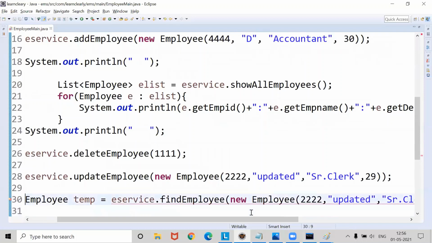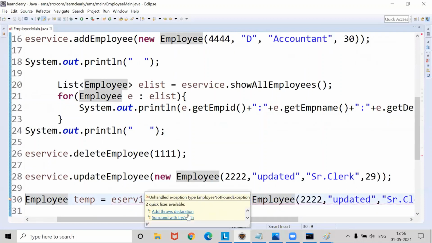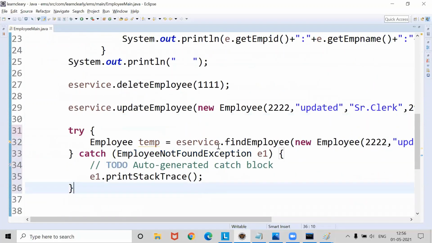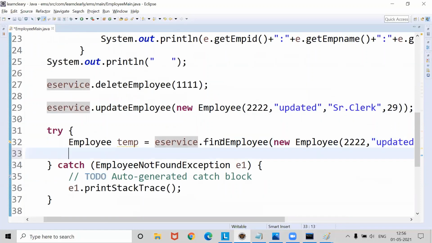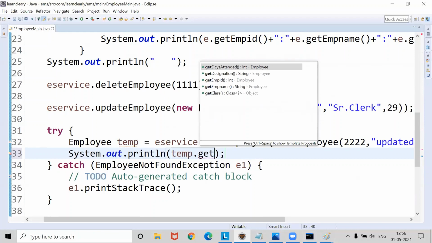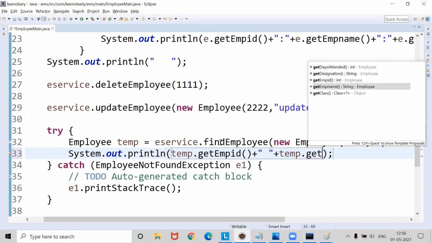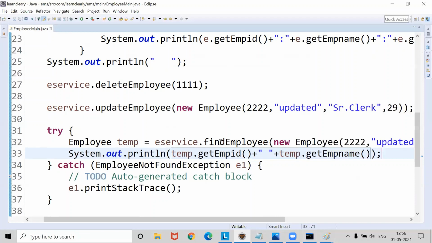We are finding the employee, and this throws an exception. If you remember, EmployeeNotFoundException, surround with try catch. So that is done. Now after we find it, we have to print it, isn't it? So let's say print temp.getEmployeeID, then space, and here temp.getEmployeeName. Two details are enough. We can print anything, and after that we found the employee, and that's all. We are done with the code.